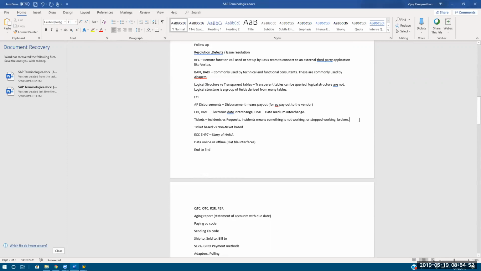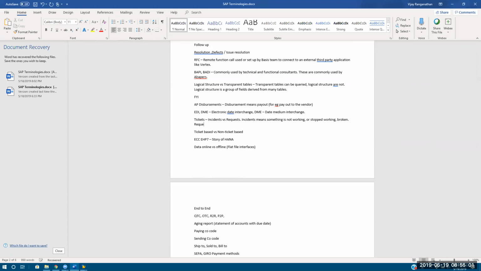Everything's working fine. Additionally, you're requesting, okay, can you put a wall there? Can you put a joint there? Can you put a clamp there? That's a request. Okay. Request means asking in advance to make some changes. Got it? So ticket based versus non-ticket based activities, you probably know this.